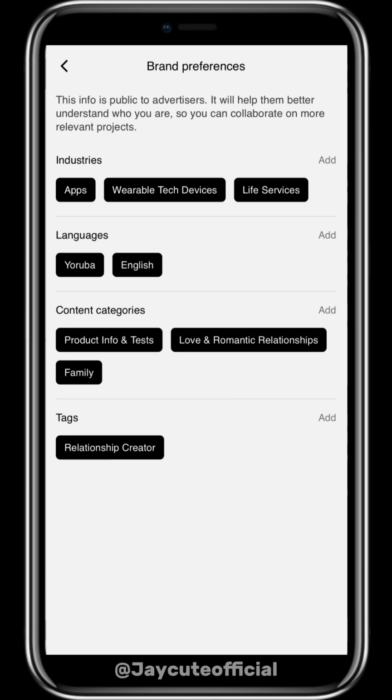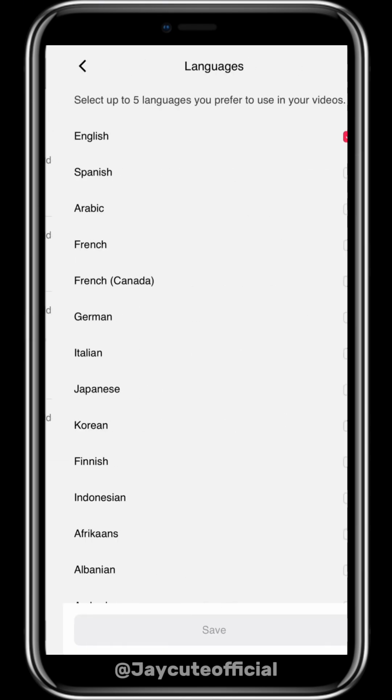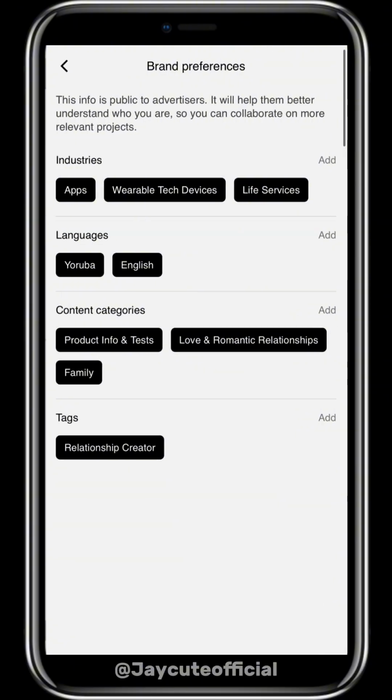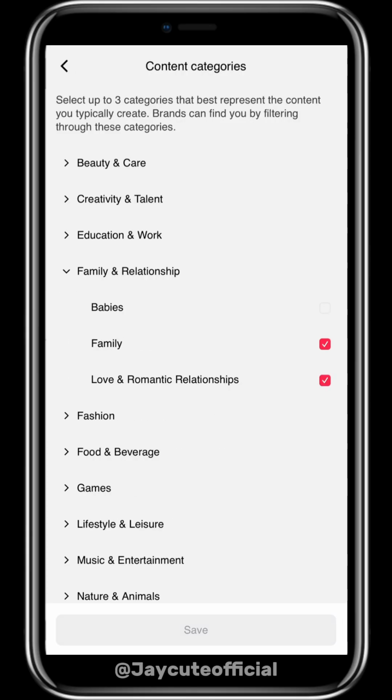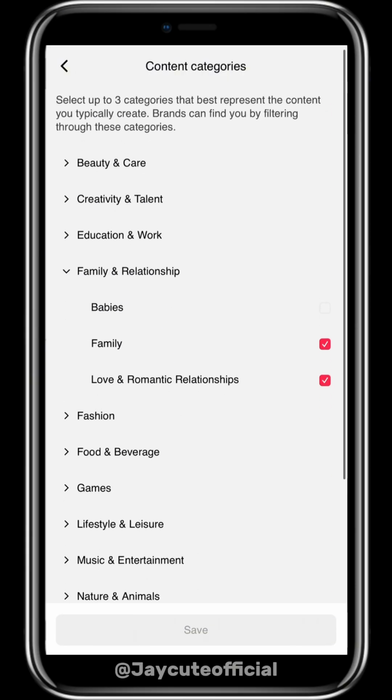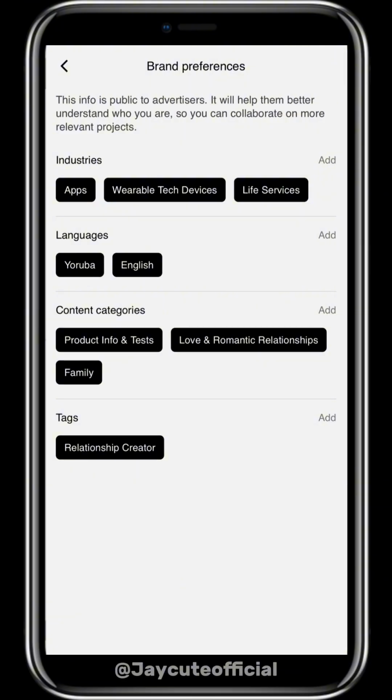Then language, how many languages can you understand? You can put all the languages you know. You can add it here. Then content category, the type of content you make, you can put it here as well. Just put it here, and they would be able to fix you into a particular category. Any brand that needs your service will reach out to you.